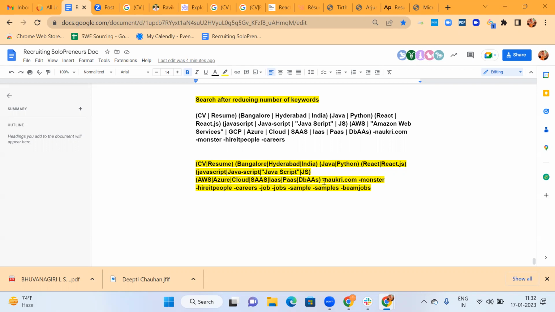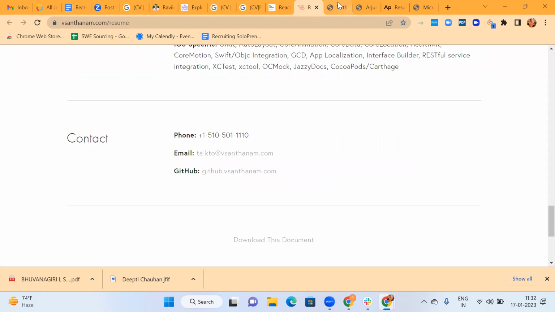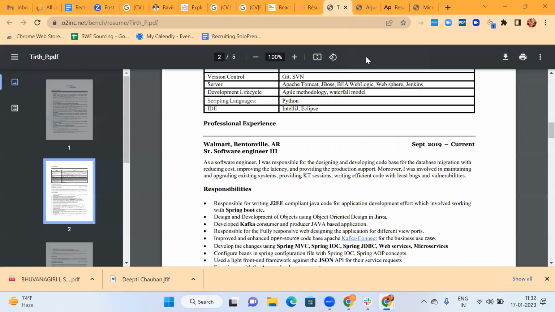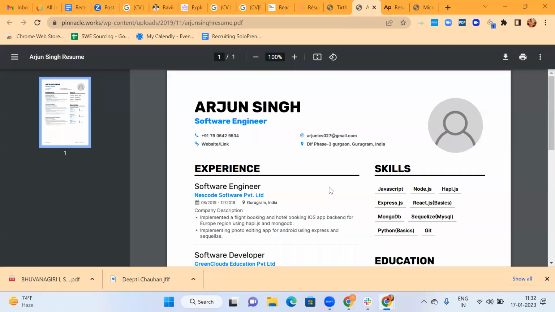So now if we start excluding Naukri, Monster, Hire IT People, Career Builder, careers, jobs, samples, Beam jobs, once we start excluding these kinds of keywords, we arrive at the solution where we start seeing some of the resumes which are openly available on the web.